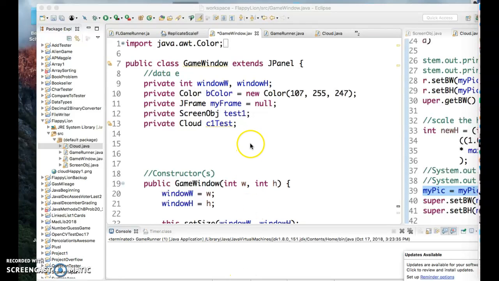Okay, let's finish up. Sorry, I kind of ran out of time before. What I want to do is just go over it.